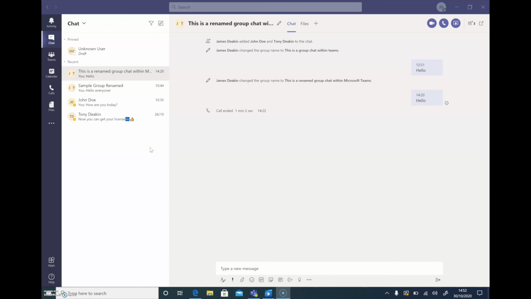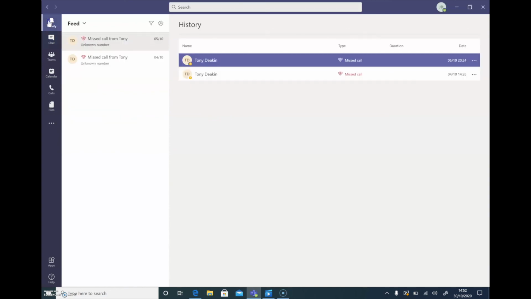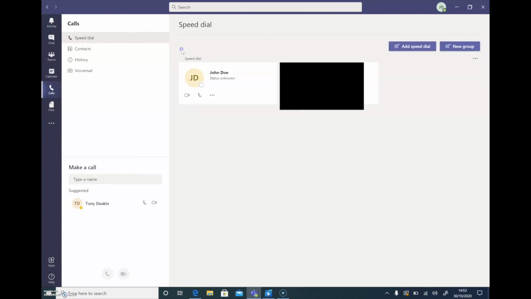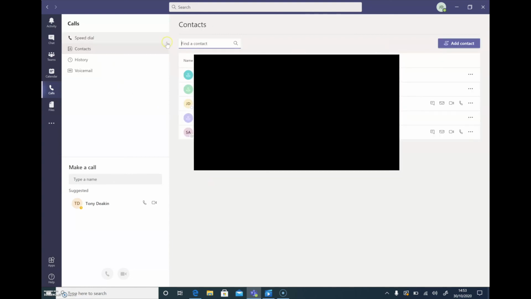Teams also allows you to view different activity within your organisation. So if you click on the Activity tab, you can view any history and you can view your activity feeds. You can see here that there's some missed calls. You can give users calls themselves by clicking on the Calls tab, and then you can obviously select video call or audio call by clicking Call Contact, and you can remove them from the speed dial or remove them from the group. If you click on Contacts, you can view everyone that has a contact in here.